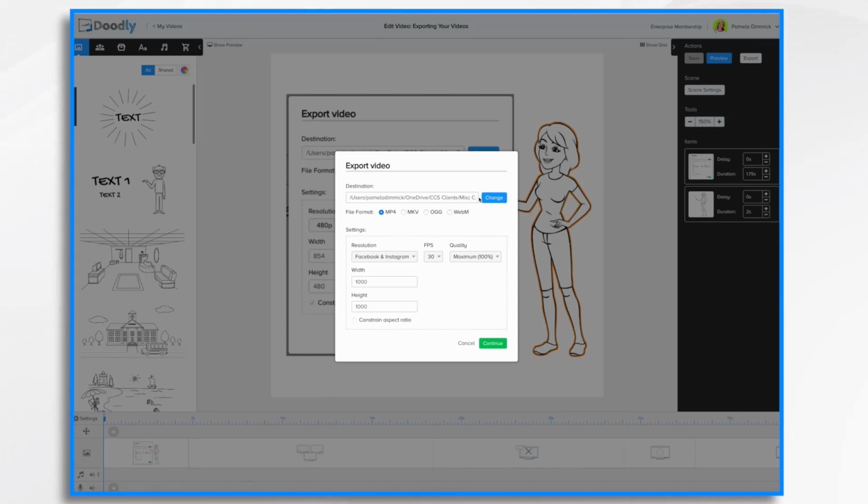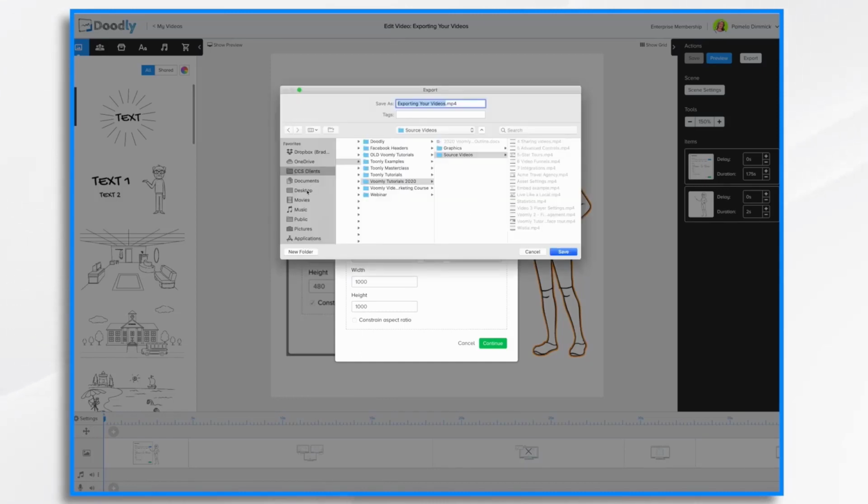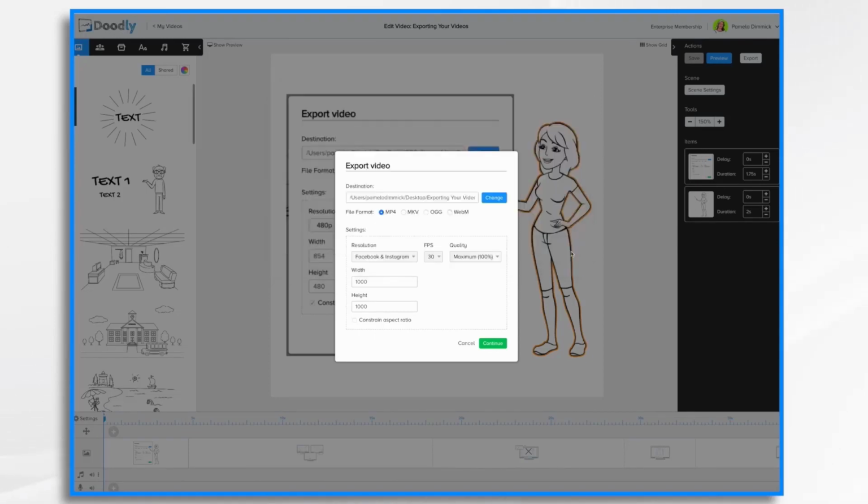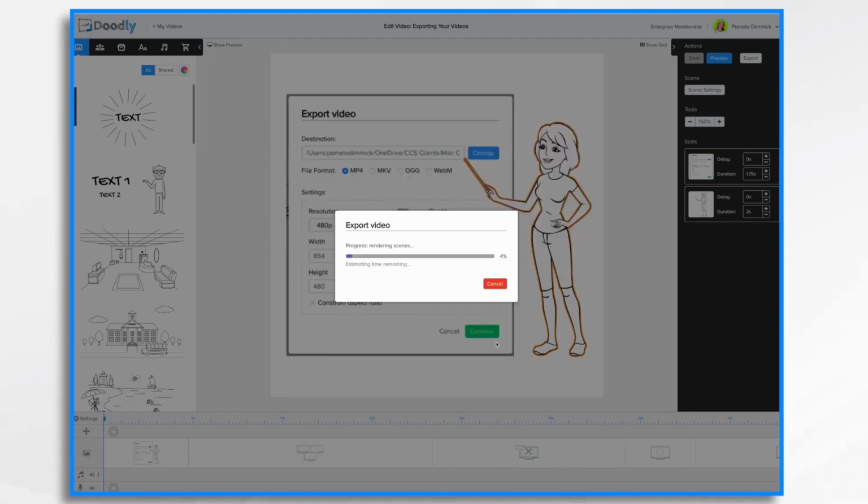And then finally, when you're ready to export your video, you can accept either the default destination or you can change it. So I'm going to go ahead and change it to my desktop, and I'm going to go ahead and export it by clicking the Save button and then Continue. And now Doodly will do its thing. I recommend just being patient. Don't leave this screen, just let it go, and soon enough it will be done.